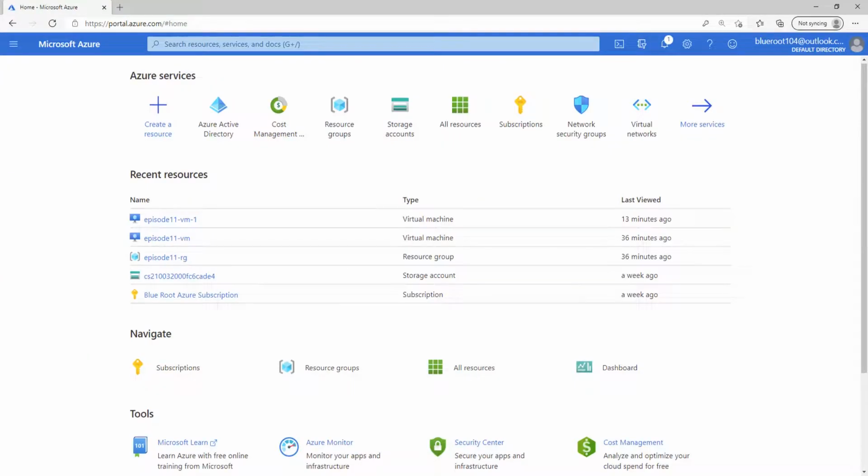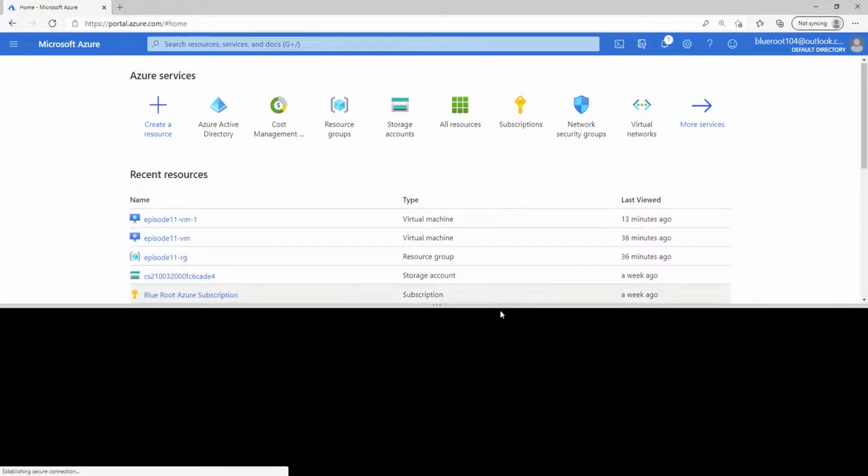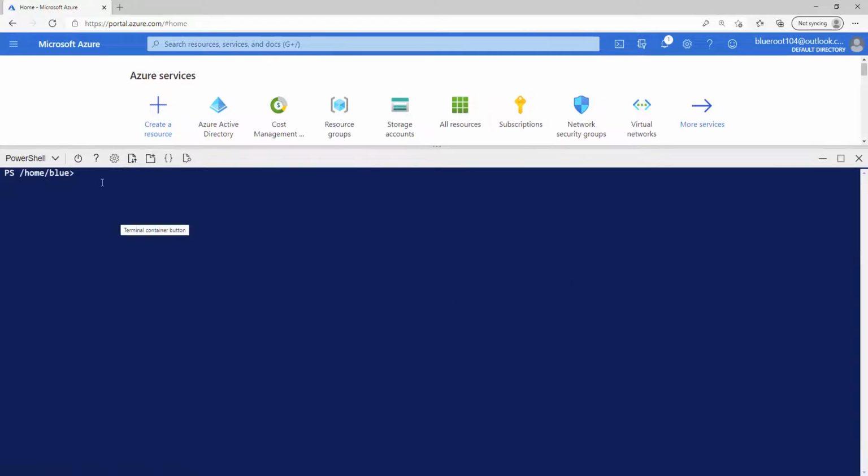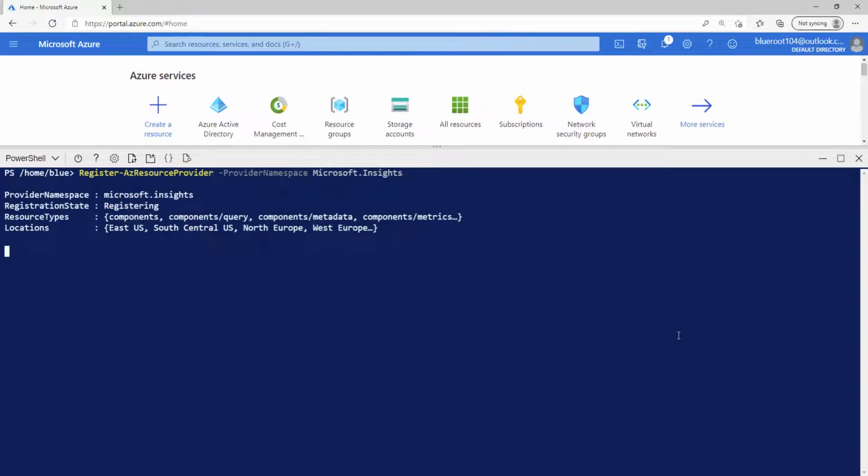Now that we've finished with changing the sizes of our machines and scaled their storage, let's quickly set up Microsoft.Insights and Microsoft.AlertsManagement. Insights will provide monitoring for your live applications, and AlertsManagement will provide the ability to manage alerts from said insights. We can quickly register both via the Cloud Shell. So in the portal, let's open up the Cloud Shell. Running this simple command will register Microsoft Insights.